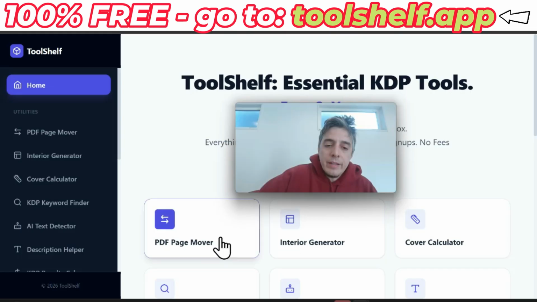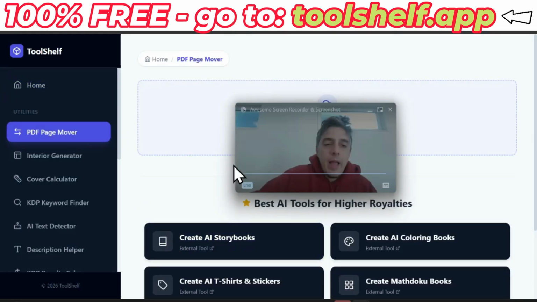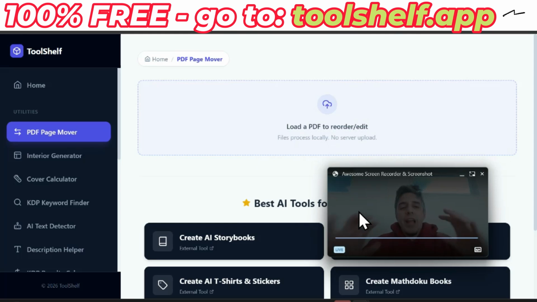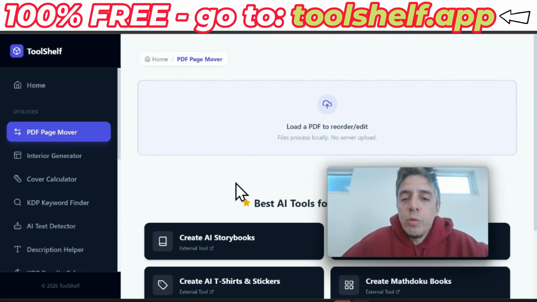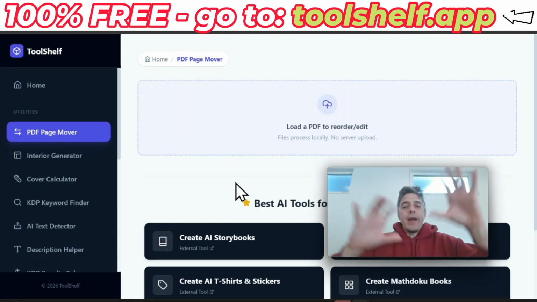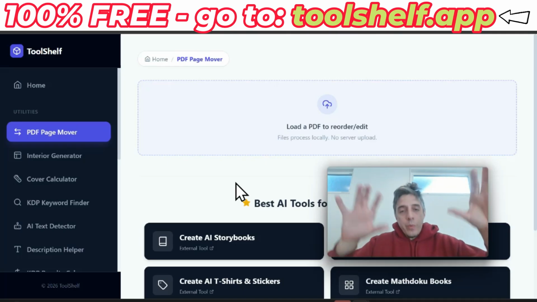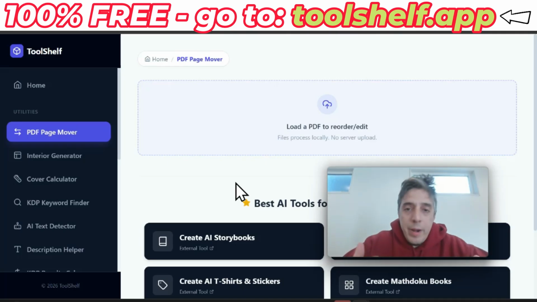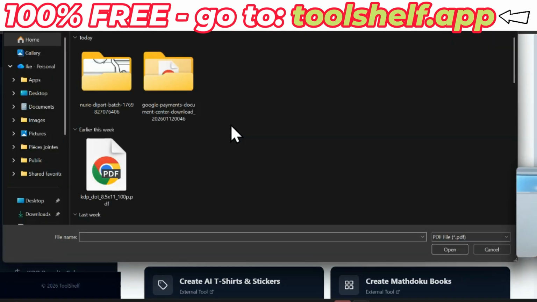So, let's start off with PDF Page Mover. This enables you basically to move the pages within your PDF around if you want to make certain changes. Let's say you want your test color page to be in front of your title page for some reason, anything like that. So I'm going to click on this.